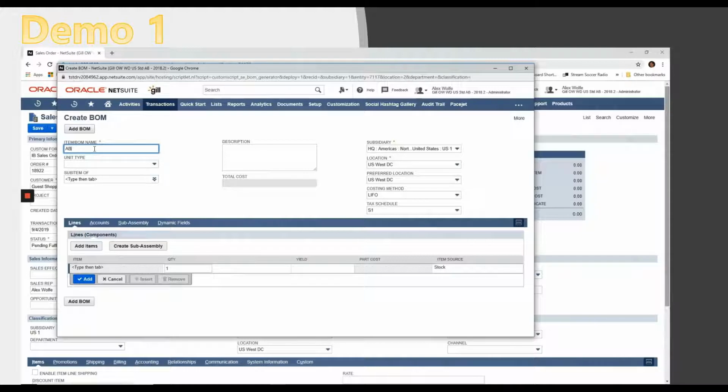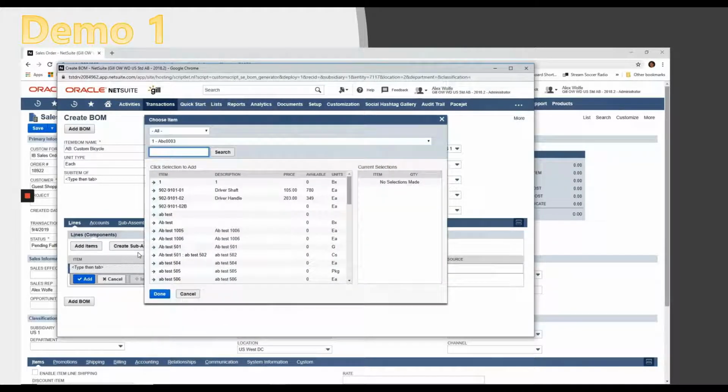So what I'll start doing here is populating my SKU. This is the SKU name for my custom bicycle that I want to build. This is my finished product assembly item. And on a header level, I'm populating the basic information, such as unit types, subsidiary, location, preferred location, costing method. And let me slow down a little bit here. Let me back up.